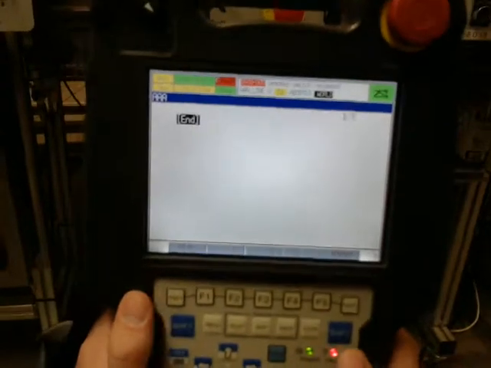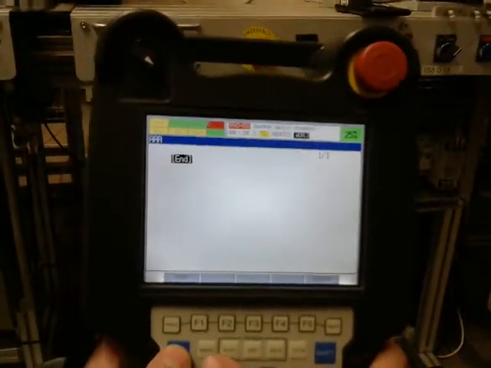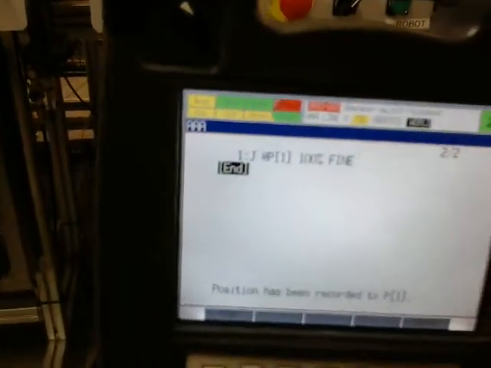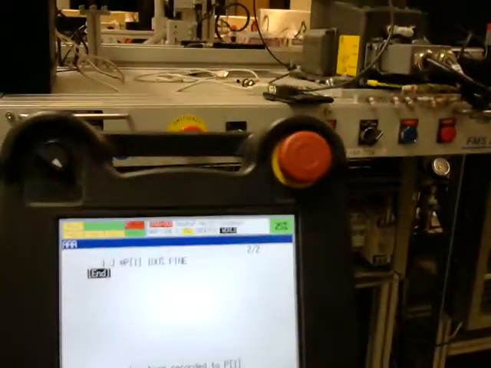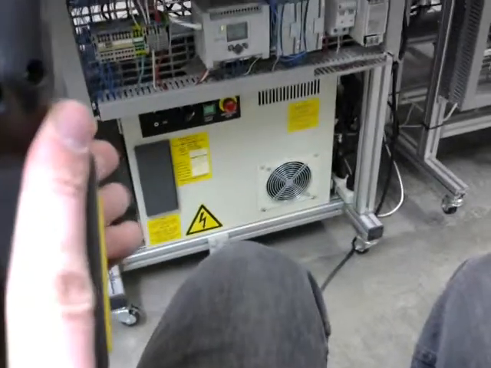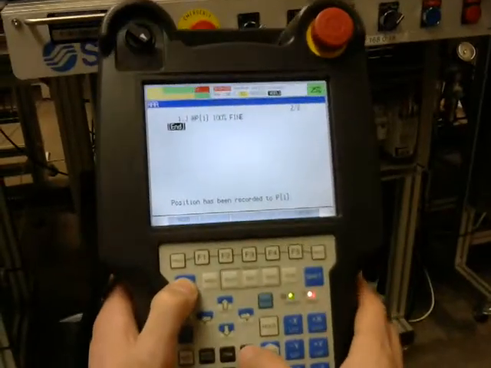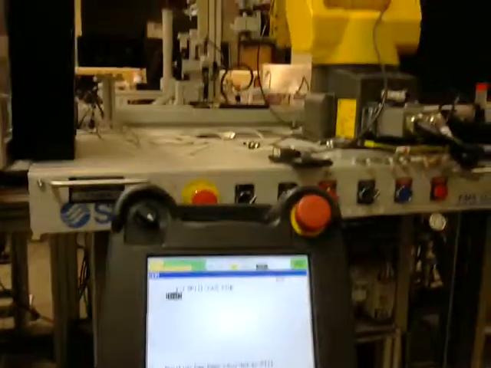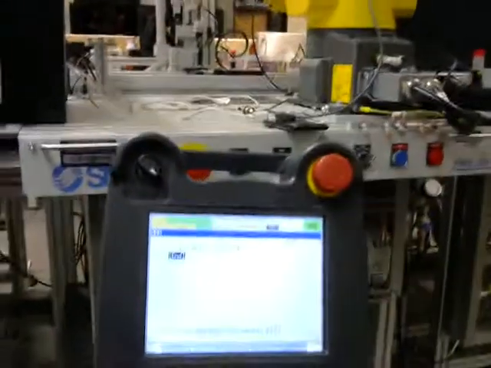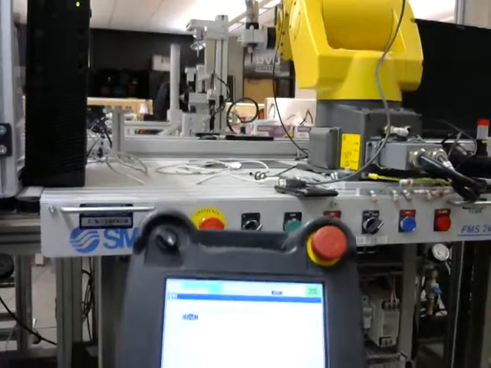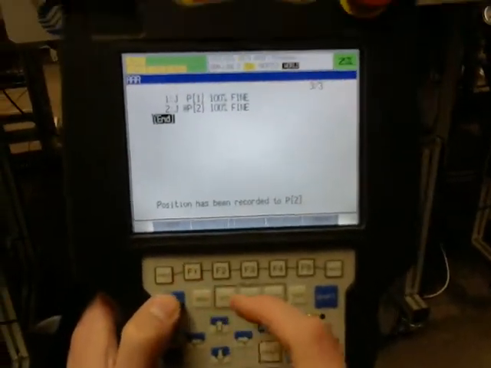So now we're going to make a point. The easiest way I like to do it is by pressing shift and then F1 or point. And it automatically makes a point wherever we're at in the program. Now we're going to hold the hand switch, first setting, press shift, hold reset. Now we're ready to jog. Going to move in the Z direction at 25%. Alright, now I'm going to go shift, point again.